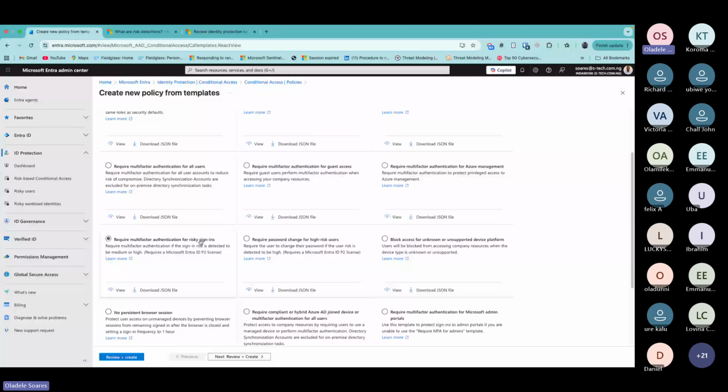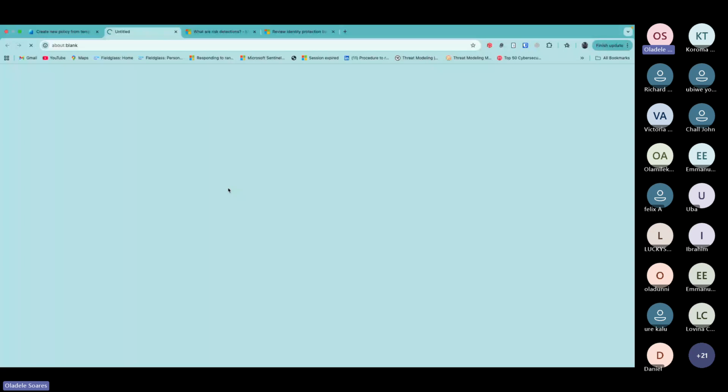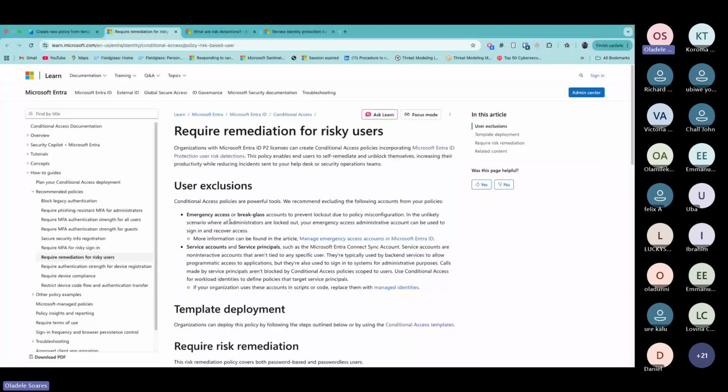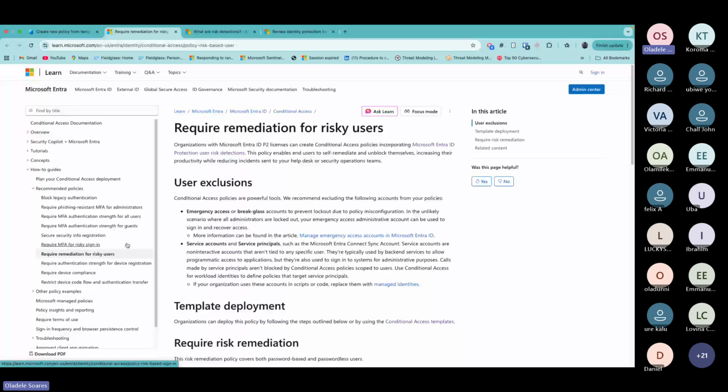That's on the Microsoft template. If I click on learn more, it's going to go to the documentation, and then you can see it's taking us back to the Microsoft identity protection. So basically Microsoft already gives you a template that you can follow as best practice, which is good.